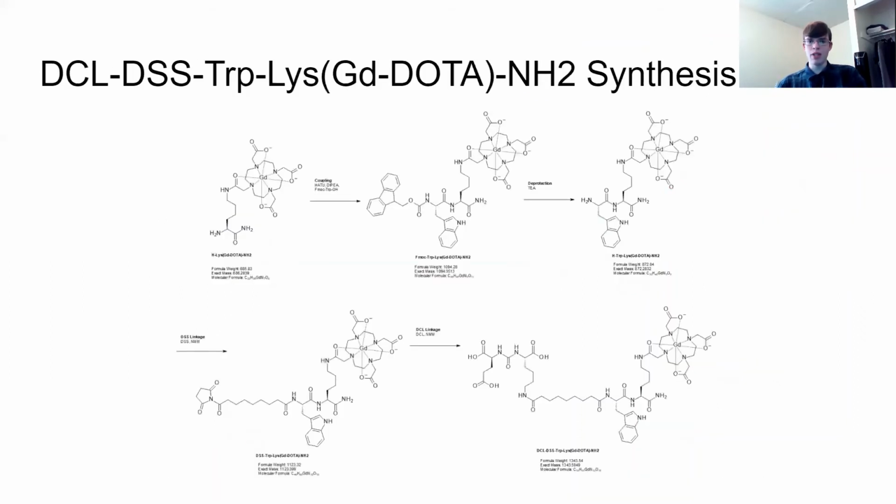This is a diagram showing the synthesis of our monogadolinium compound. We start with deprotected lysine containing the gadolinium. The carboxylic acid is turned into an amide, and that prevents any reactions from the other end. We couple this with protected tryptophan, and we get our tryptophan spacer. We then deprotect this molecule and finally attach the DSS and DCl to create our monogadolinium compound.